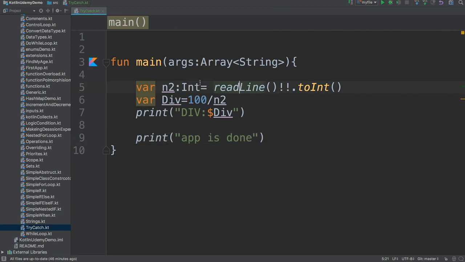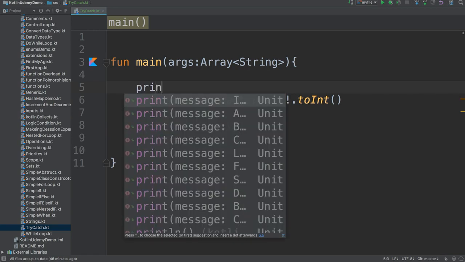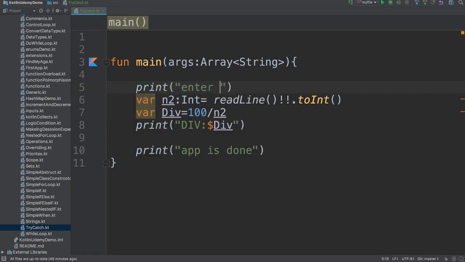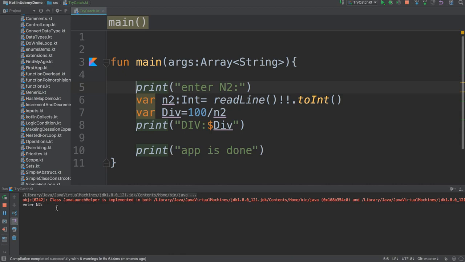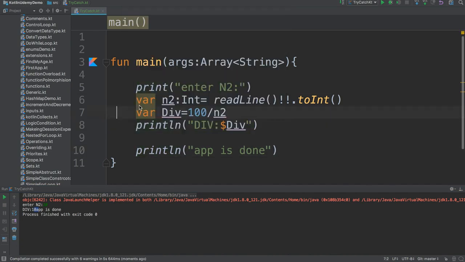So now think about this very basic application. Ask the user to input a number, then divide 100 by that number, then print it, then done. Just show a message, so you say print enter number 2, then click right, run. Now I'm running this application. The application asks us to enter a number. If I enter 10, it will divide 100 by 10, so the result should be 10. That's good. Also make sure this one is println and this one is print, making a different line.